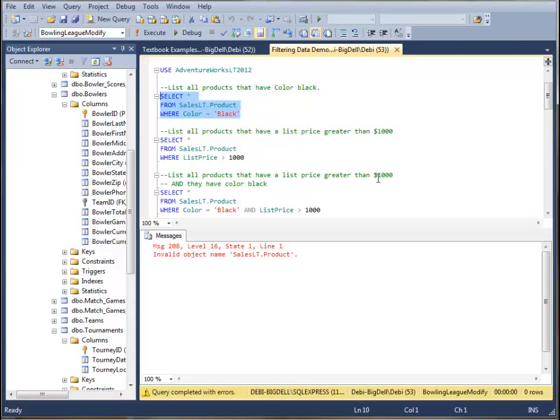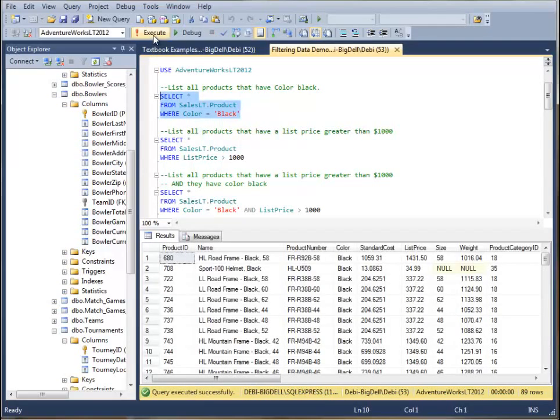Now, if this were a real classroom, I'd sit here and wait until he gave me the answer. But there's nothing wrong with my query, and it's telling me I don't understand the table. That's because I'm trying to find this table in the Bowling League database, and it's not going to work. I have to use the AdventureWorks database. Now let's try it again. I retrieved all of those where the color is black.